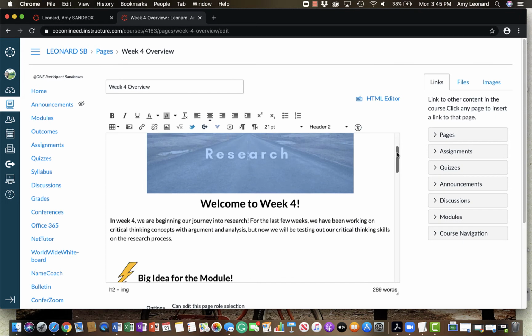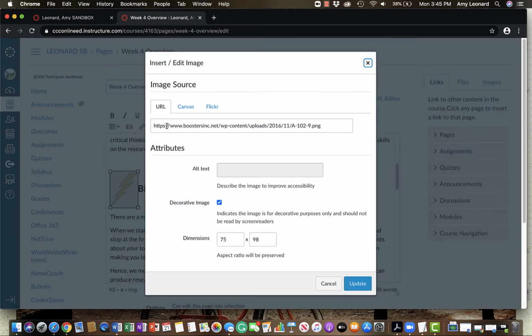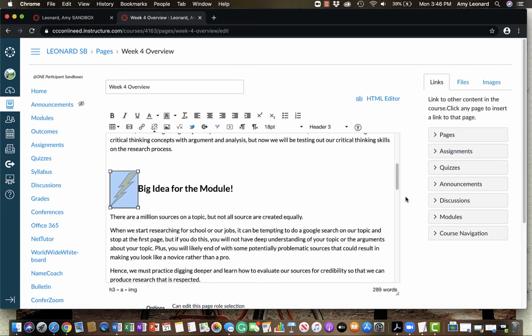Now some of these images, as I mentioned, are just for decoration. So something like this, students don't need to know it. It's a nice design element, but it's not going to necessarily help them navigate the page. So you go right over here into Embed Image, and you can click Decorative Image. And then you click Update.